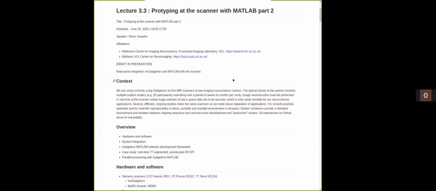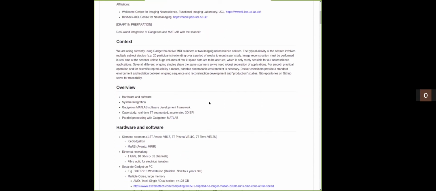So we're using Gadgetron on 5 scanners at 2 different centers, and we often have multiple subject fMRI or structural MRI studies that are going on for periods and overlapping with each other. And we want image reconstruction that can be done at the scanner, because it's not really practical usually to store the huge volumes of raw k-space data. And we have various different users using the different scanners. So we need quite a robust way of separating out the different applications.